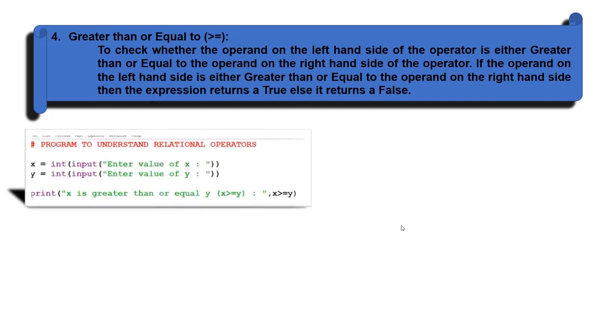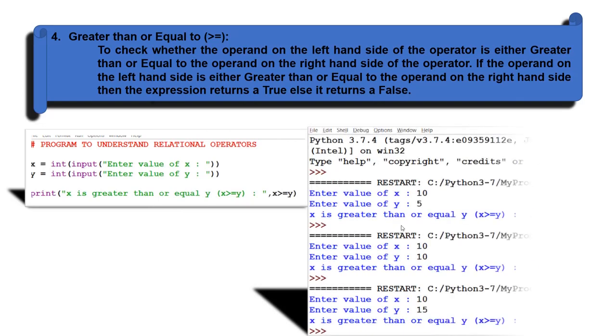So again taking the example of X and Y. In the first case, X is 10, Y is 5. So X is greater than Y. It results in true. In the second case, X is 10 and Y is also 10. Both are equal. Again, the condition X greater than or equal to Y is resulting in true. In the third case, X is 10, Y is 15. Now X is lesser than Y and the result will be false.